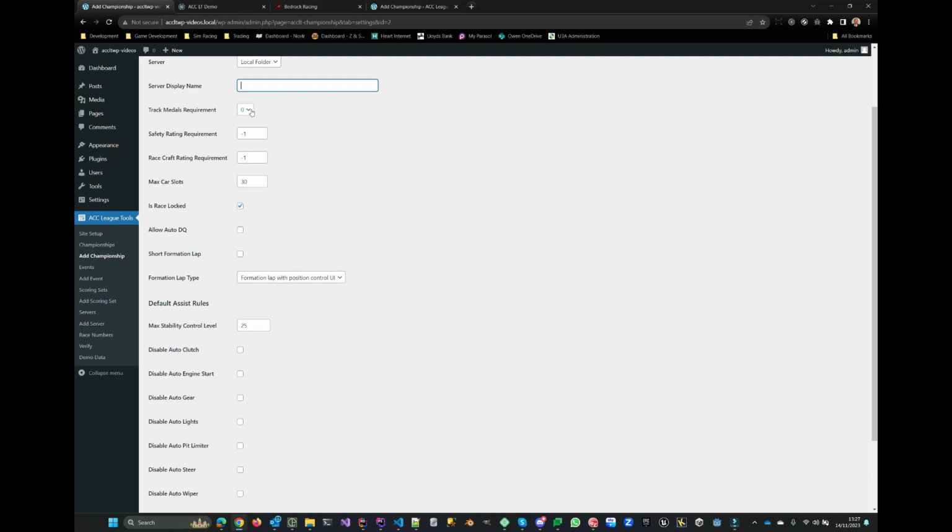So if you do have any track medal requirements, so if you require anyone joining the server to have at least 3 track medals or 3 medals for that track for the event, then you can choose that in here. If you require them to have a minimum safety rating, you can put that value in here. So this is the SA rating built into ACC. Similarly, there is an RC or racecraft rating built into ACC. If you have a minimum requirement for that, you can enter that here.